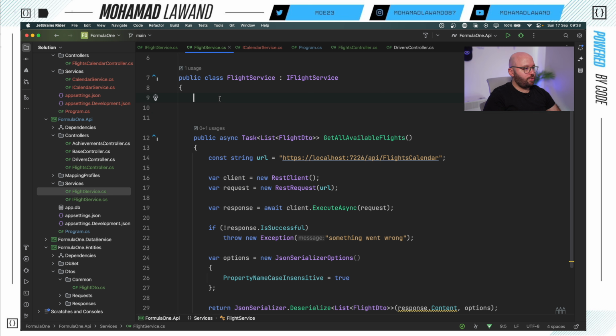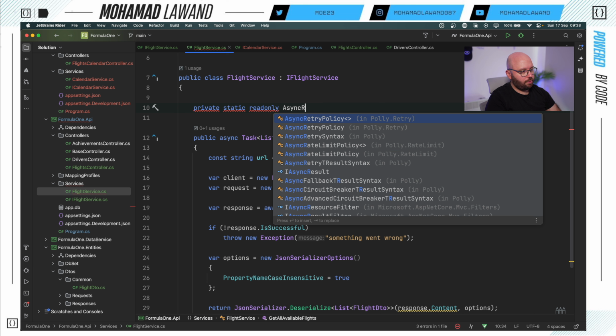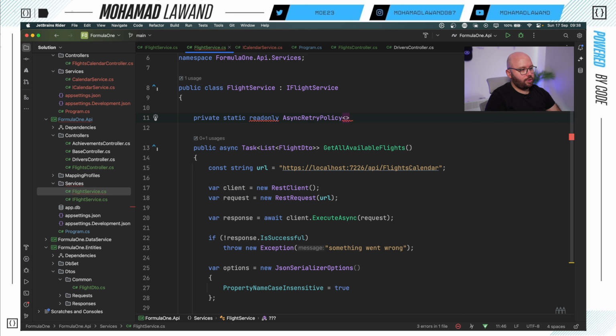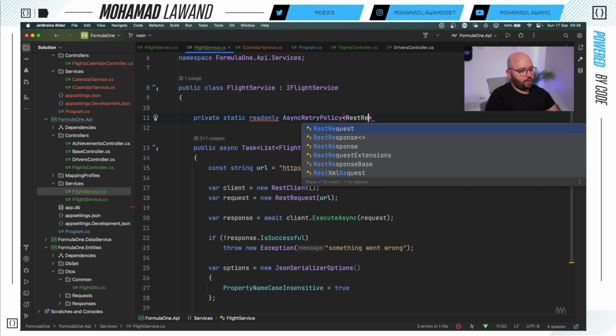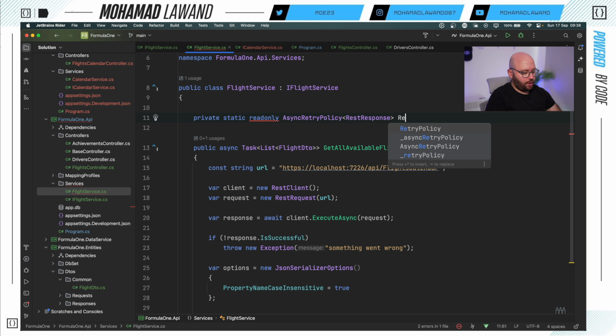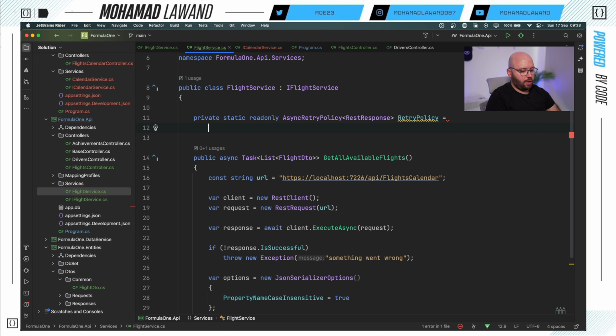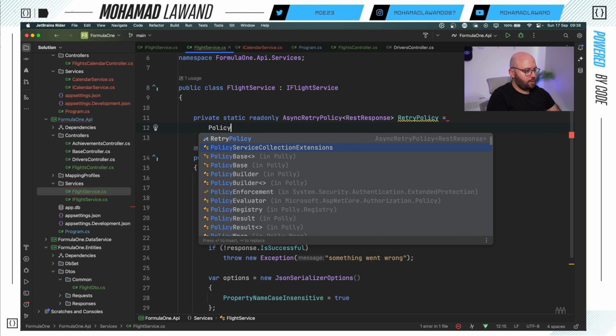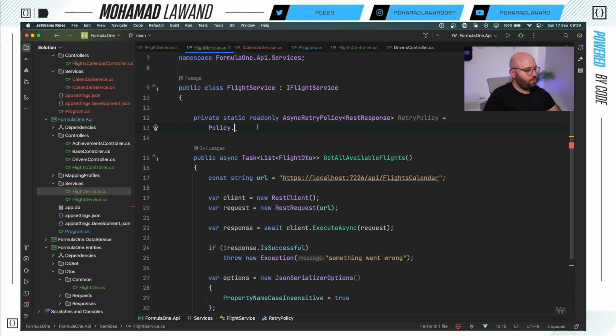So first of all, what I want to do is create a policy. We're going to put private static readonly AsyncRetryPolicy, and the response type that we want to manage, if we take a look at what the execution is going to return to us, we're going to see it's going to be of type RestResponse. So that's what we want here, RestResponse. And then I'm going to call this my retryPolicy, and we're going to say equal Policy. Let's fix this reference. I'm going to put Policy dot OrResult, and then here I'm going to specify the result type, which is going to be RestResponse.